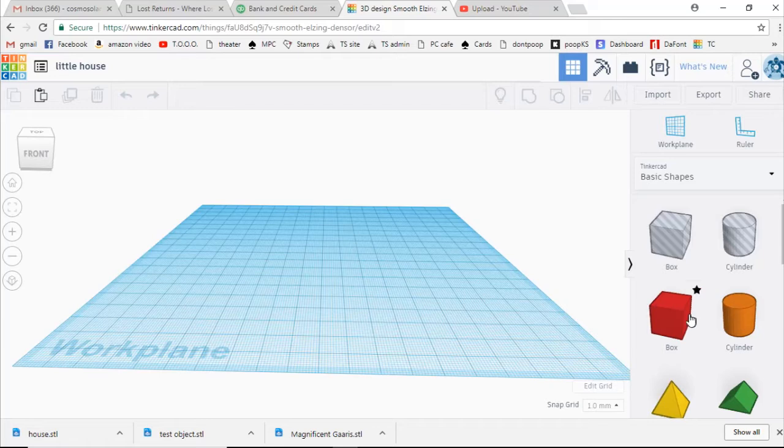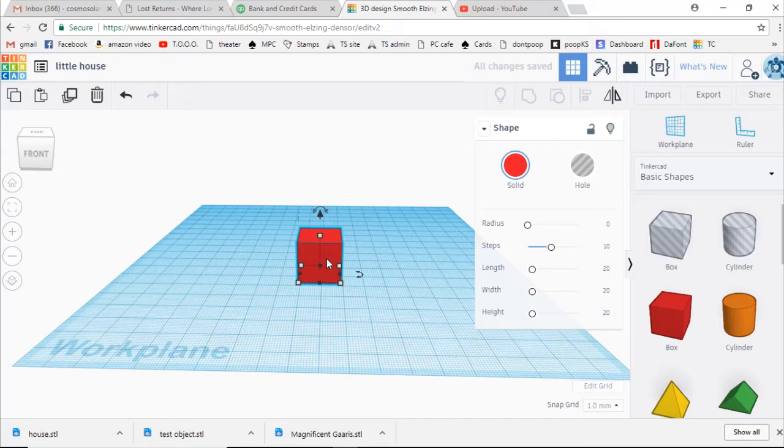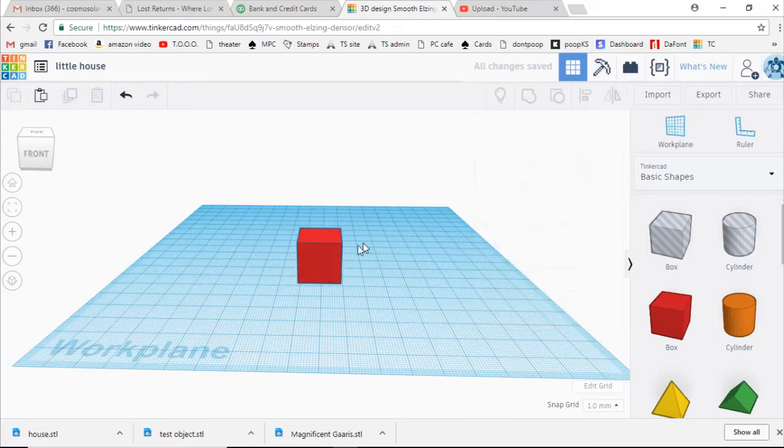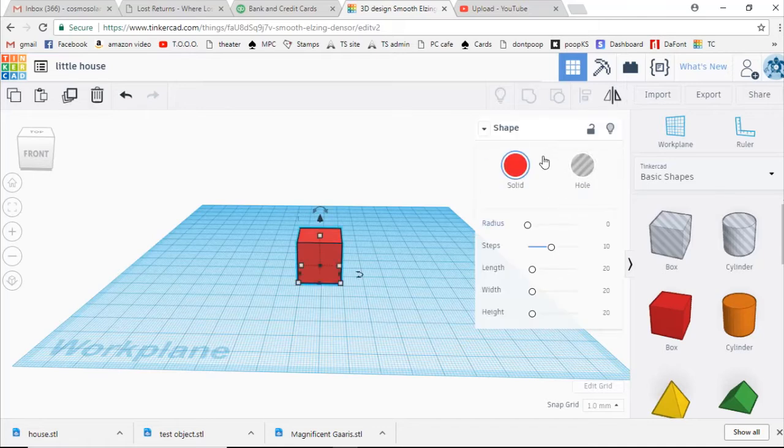So I'm going to go over here, and I'm going to select an object. Let's use this box right here. When I select an object, I click with my left button and pull it out, and it's going to create an actual object that I can mess with and alter and change. Whenever you have an object selected, this little panel pops up, the shape panel. It shows you what color it is, and it shows you the radius. You can change all the dimensions of it here.